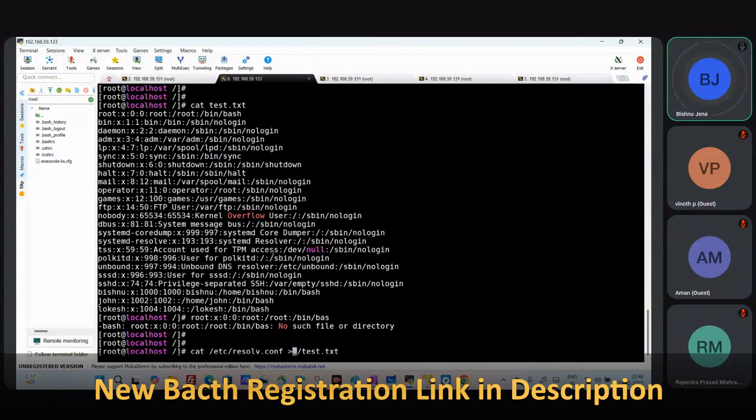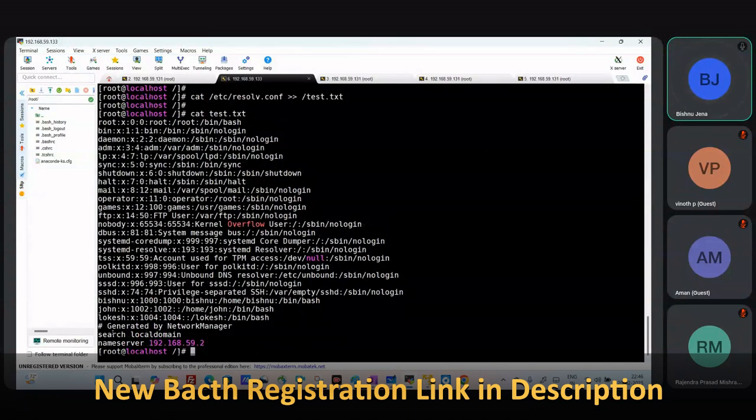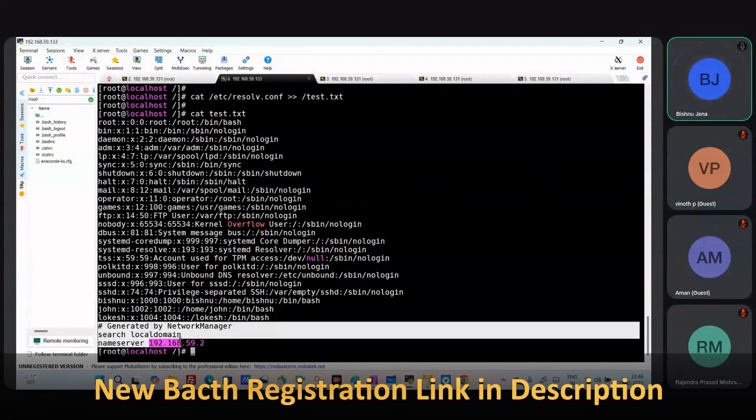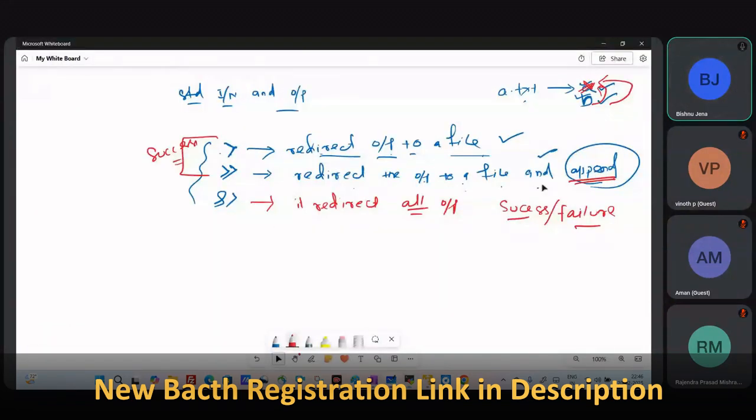Here I will use the double greater than symbol. Now check. You can see now this data is added in that file. That means the previous data is present and new data is added in that file. So whenever you use the double greater than symbol, it will append the data.